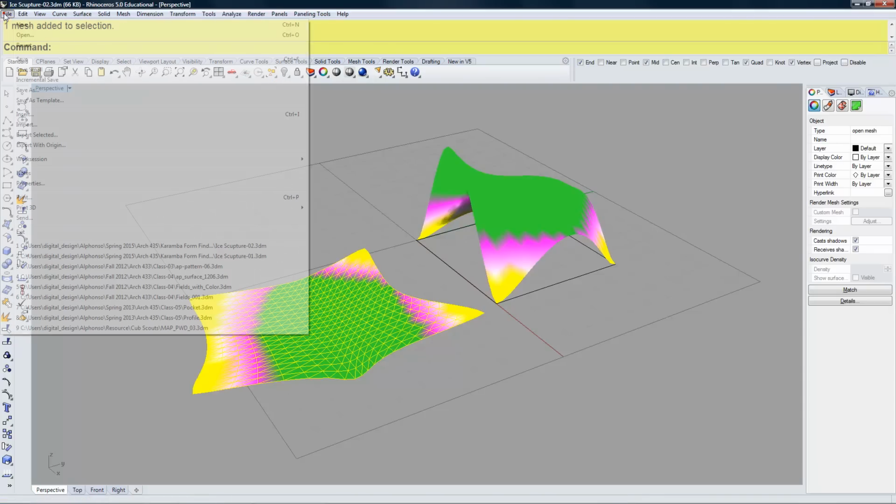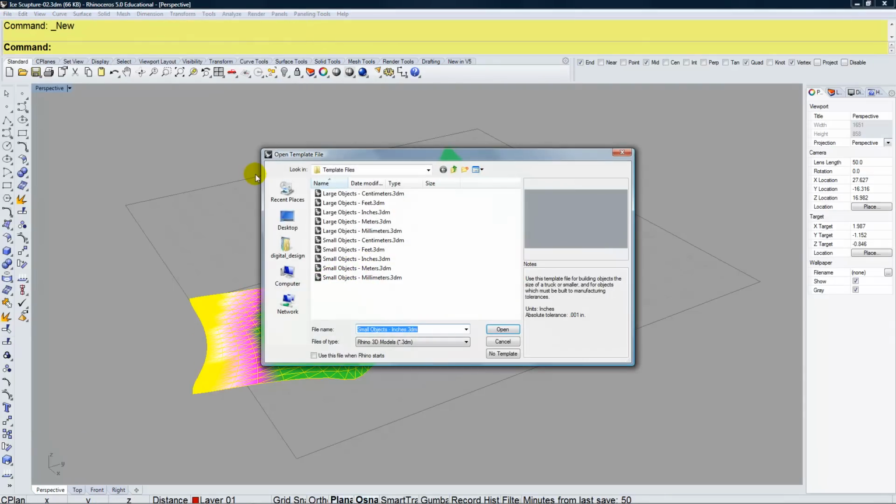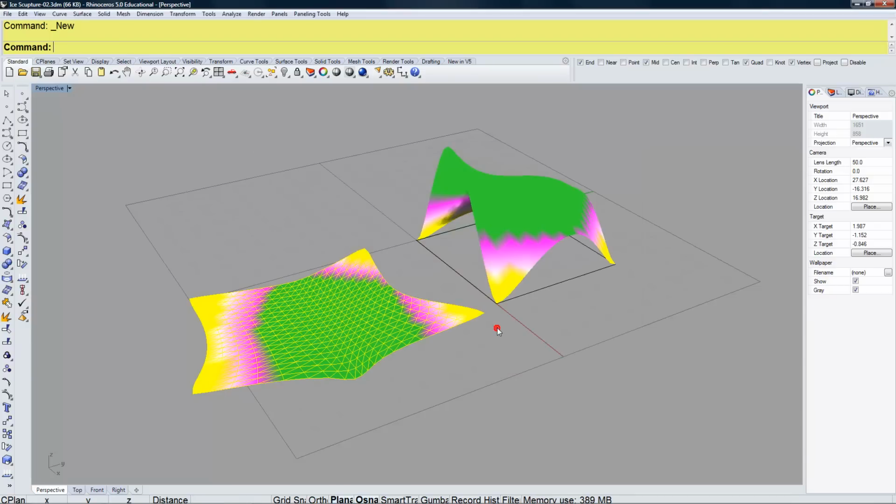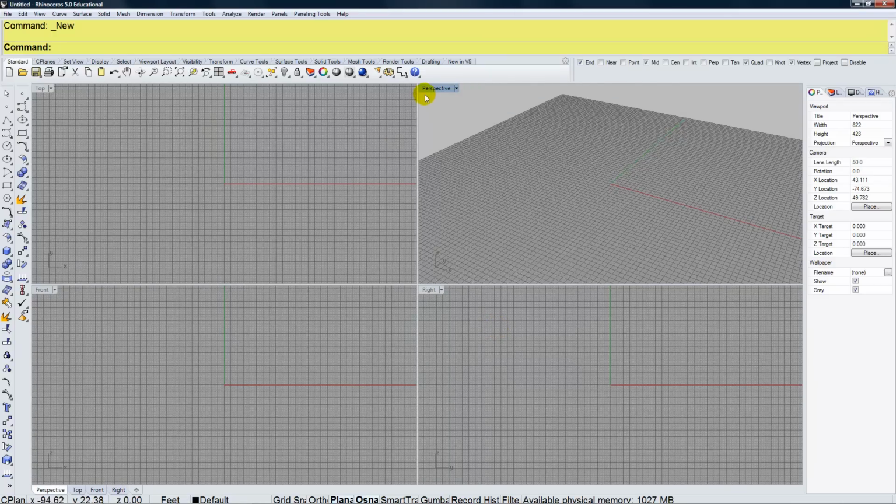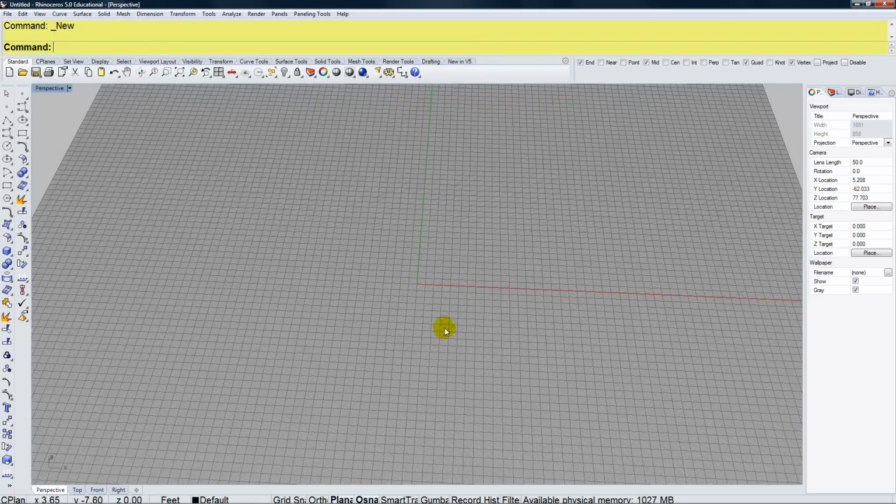In Rhino, we're going to open up a new file, and that file is going to be large objects, feet. And this way our number sliders in Grasshopper, when we set it to 12, it represents 12 feet. Or when we set it to 4, it represents 4 feet versus inches. So we'll work in large objects, feet. And we're going to work here in a perspective view.